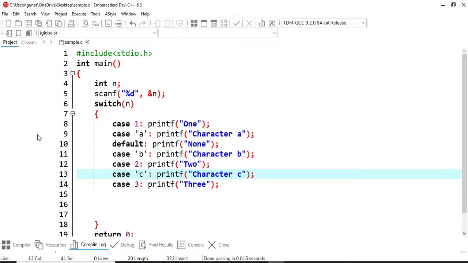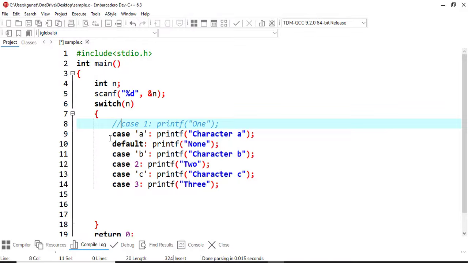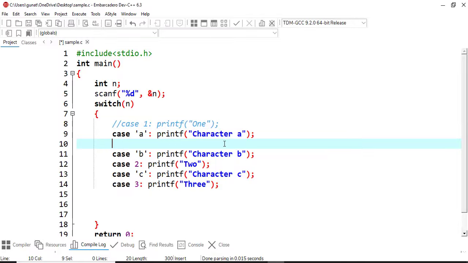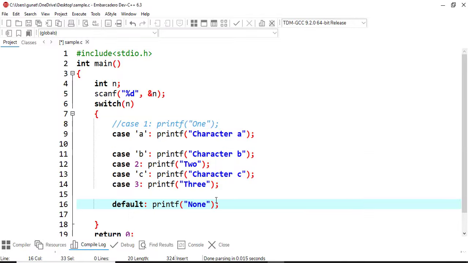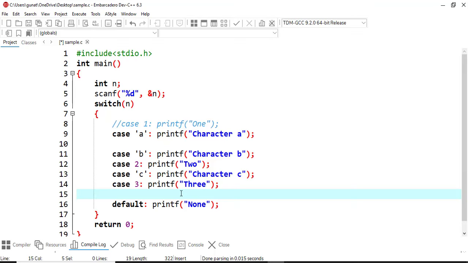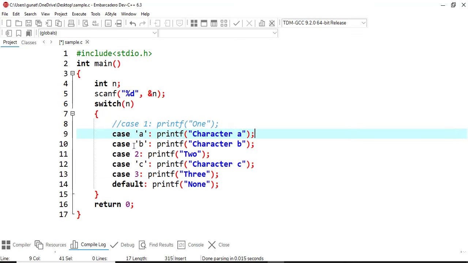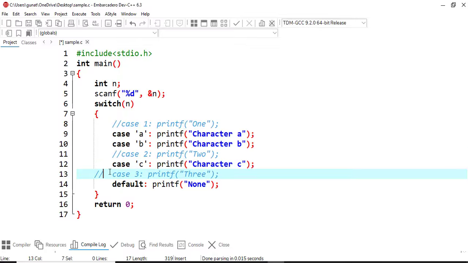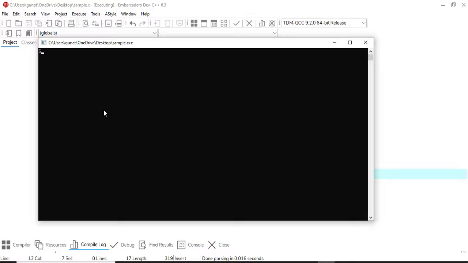Okay, let me comment this. I'll take this default and keep it at the bottom. I'll comment the integer values alone. Yeah, let me save this. Here the value n is an integer. It is not matching any of the cases. I'll run the code. I'll give 5. It is not matching any of the cases, so it is going to none.